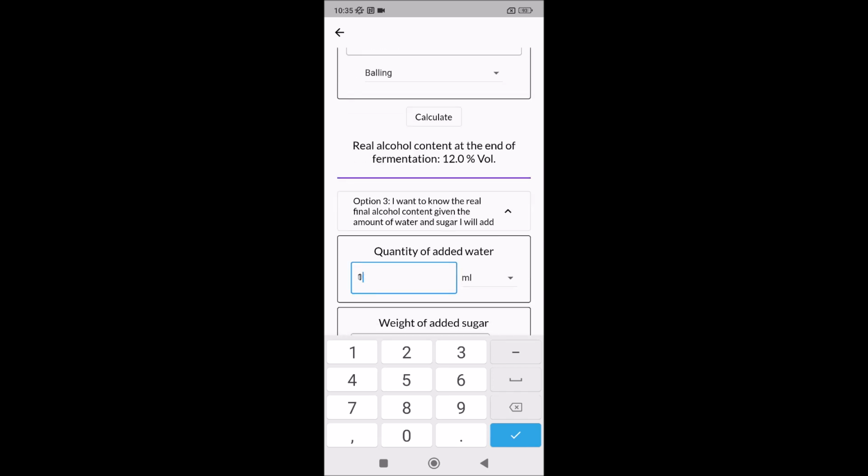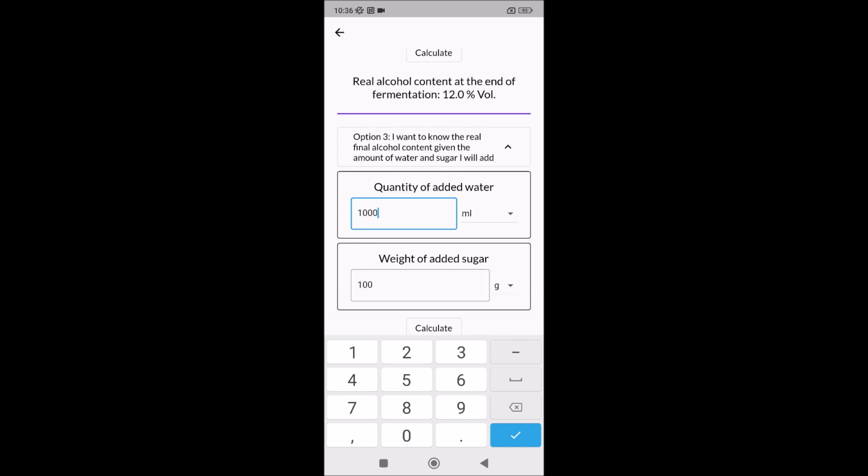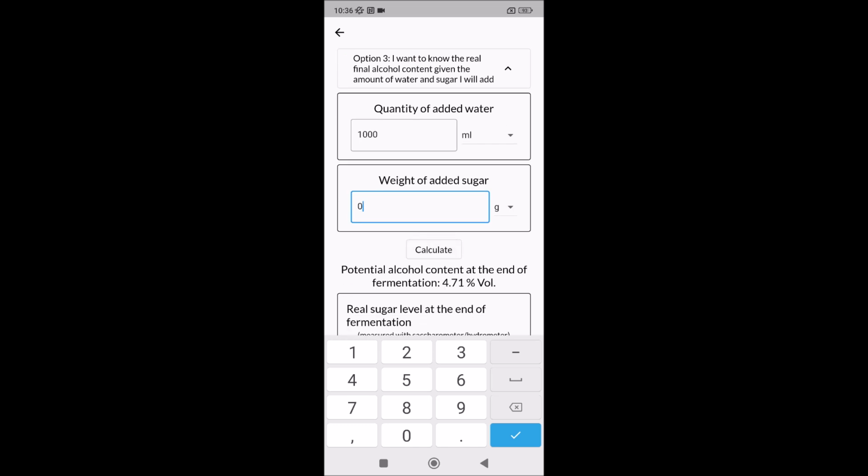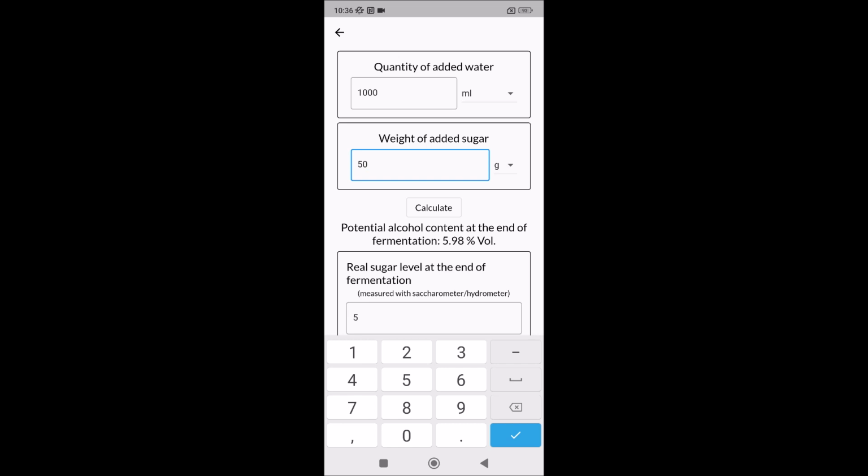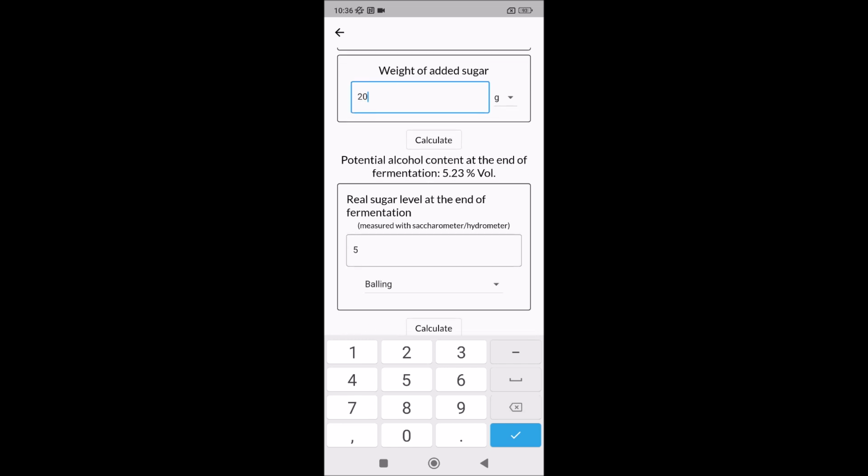So option 3, we add, for example, 1 liter of water. No sugar, of course, because it's enough. Calculate. Our beer will have 4.7%, plus you have to remember to add 0.5% because of the sugar in the bottle. It's okay. If it's not enough, we can add a little bit of sugar, of course.